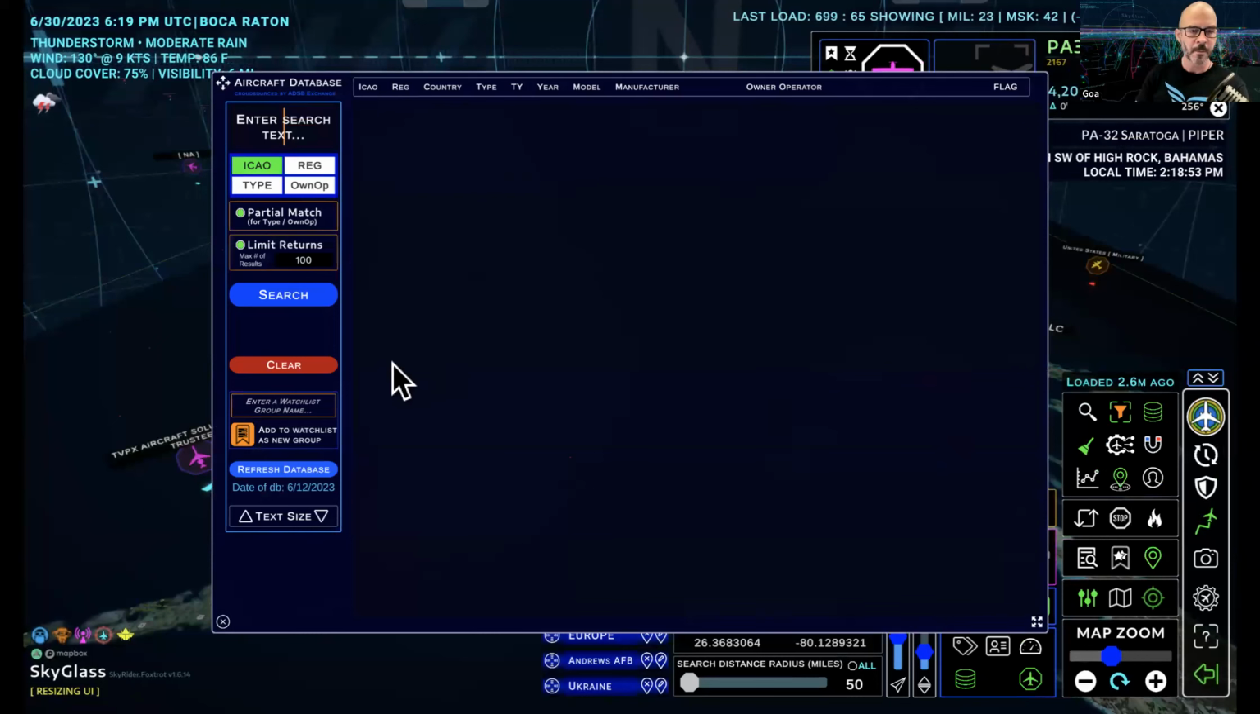And since I've already loaded it up, we don't have to wait for it. Then in this input entry, I'm just going to paste, Command V, and then we've got that hex code. The default is the ICAO hex code as a search parameter, so I'm just going to search on it. And then boom, we do have this list here.